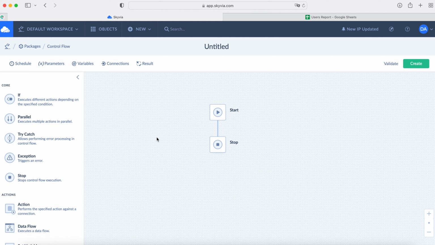Control flow components can be divided into core components, control blocks that represent control flow logics, and actions, components that can perform interaction with data sources and modify control flow variables.